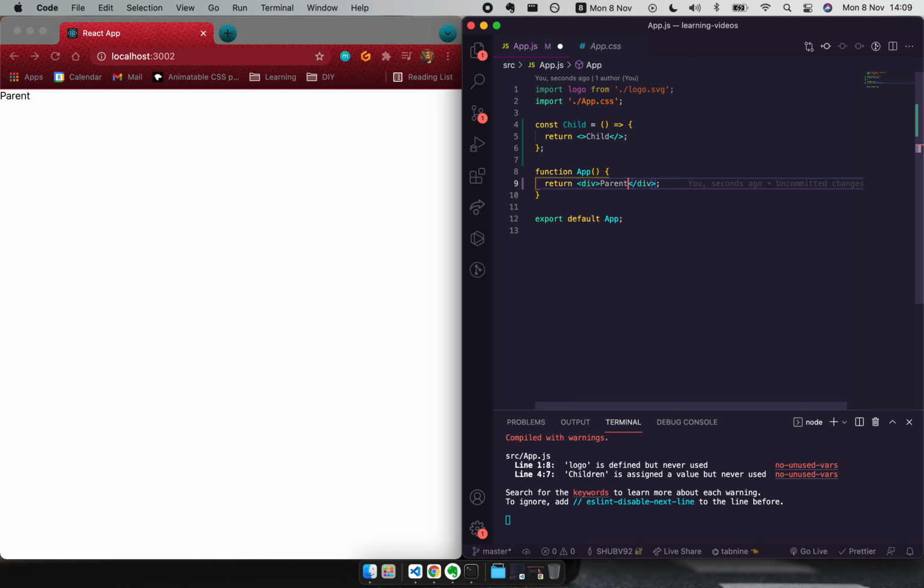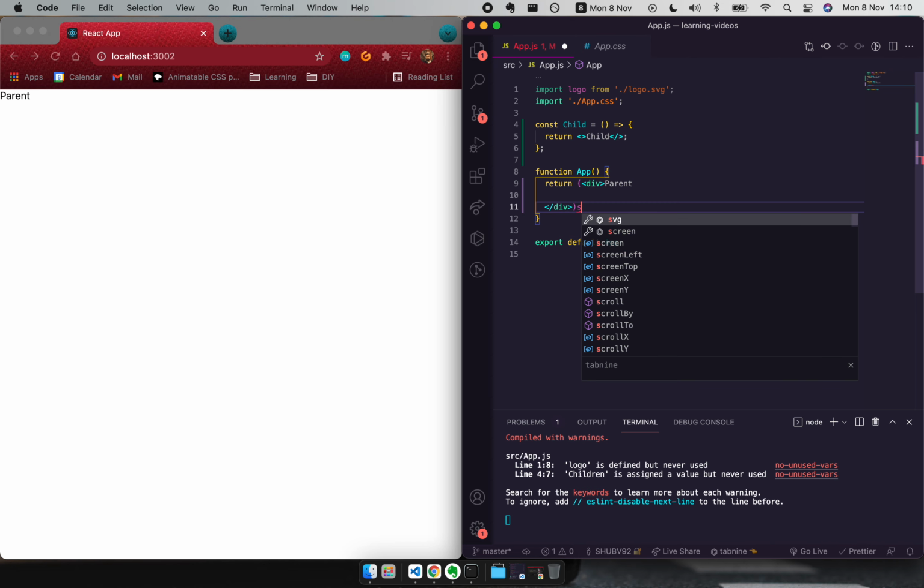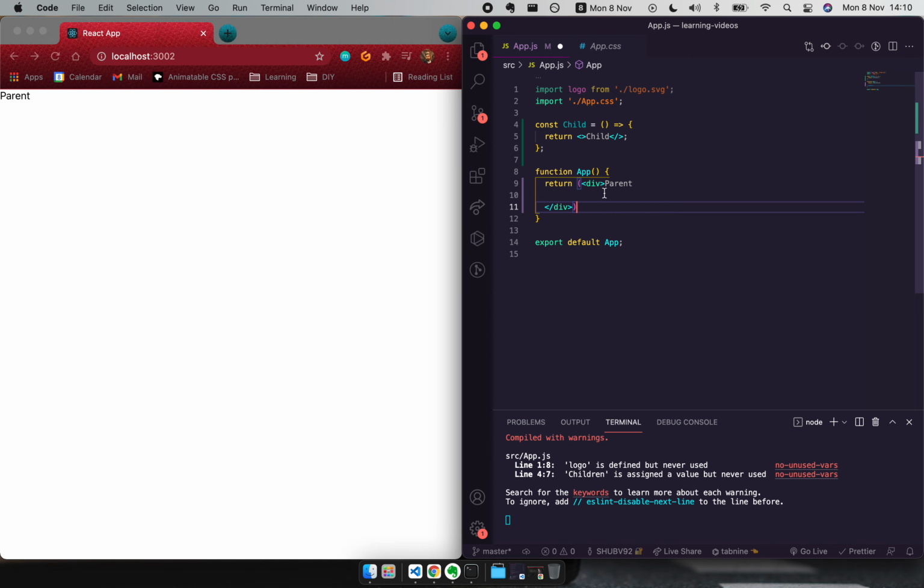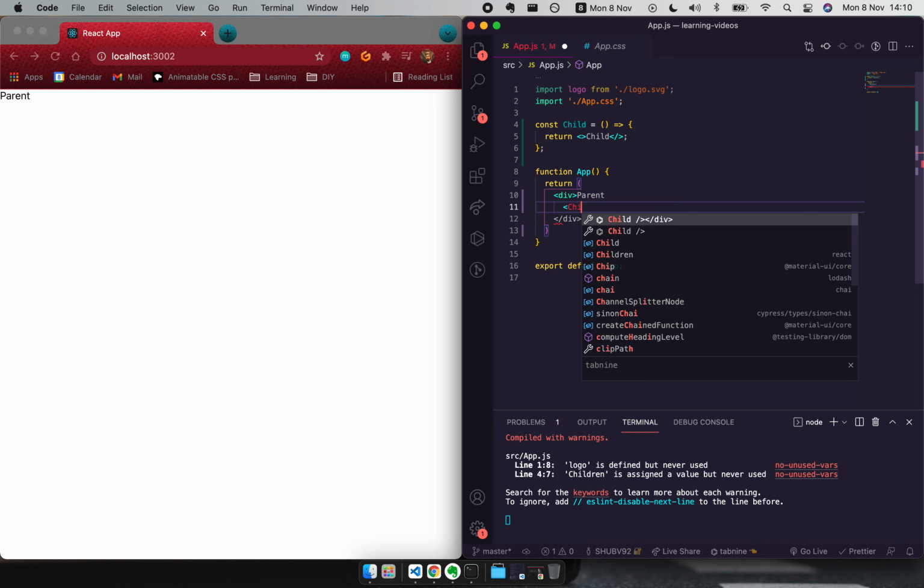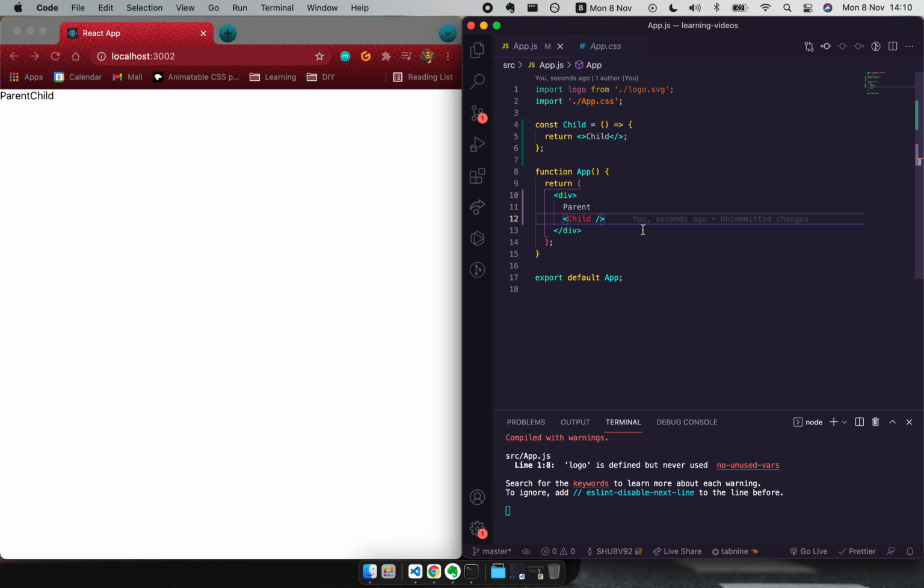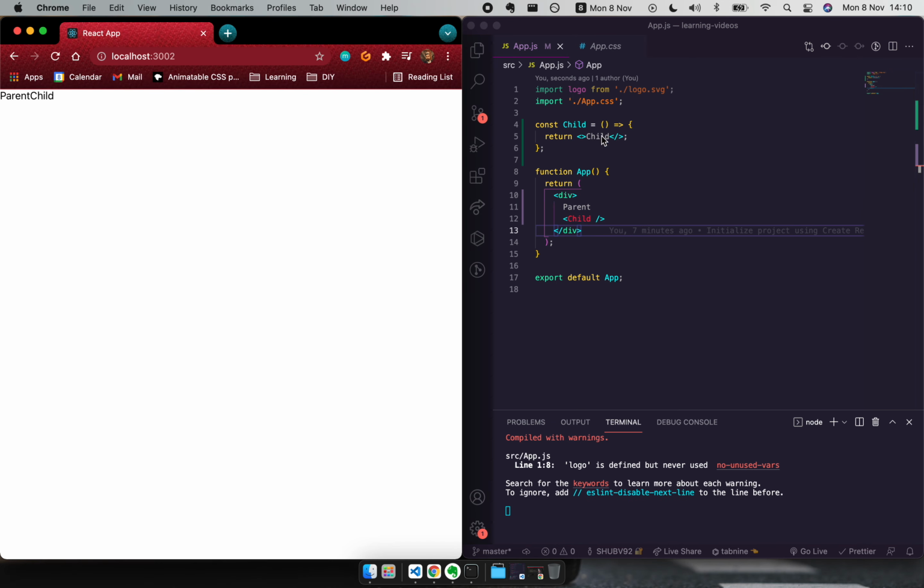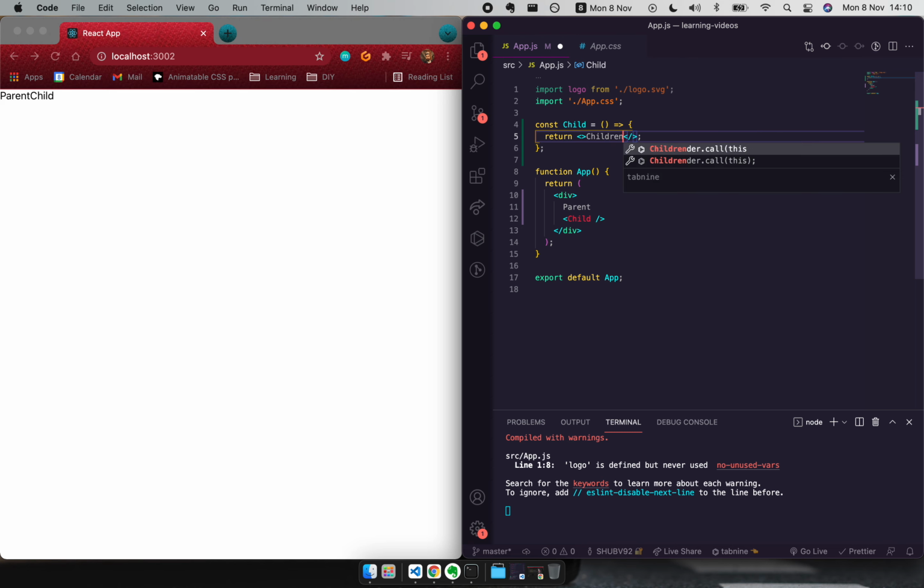So we know that this is the parent. Within this parent, I am going to be putting these braces around it. So take this to the next line, and then I'm just going to render the child element here. You just do child like this, and then you can see parent, child. So I can type in anything here and it will render separately.